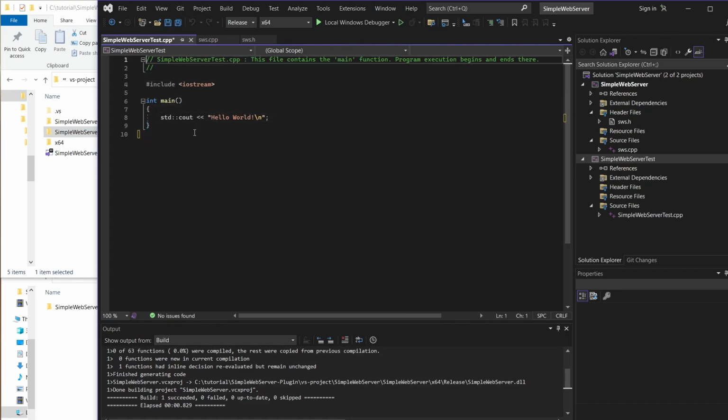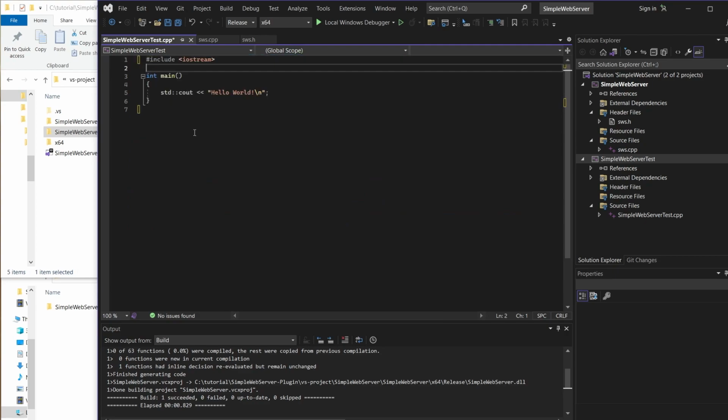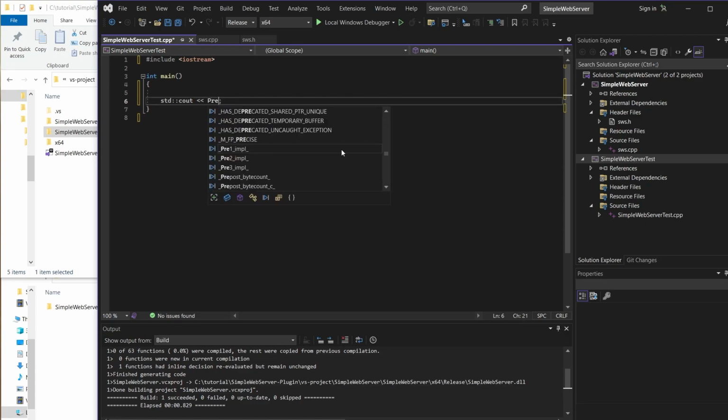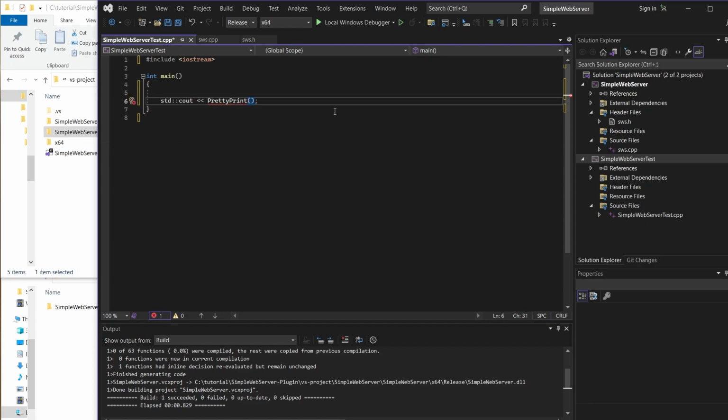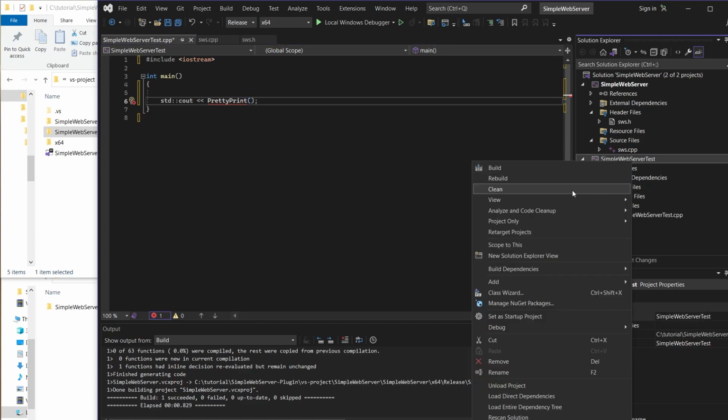I will remove all the auto-generated code, and try to call the pretty print method from the library, with output to the console. The test application does not see the library. I need to fix it.